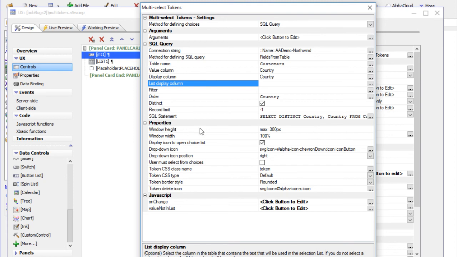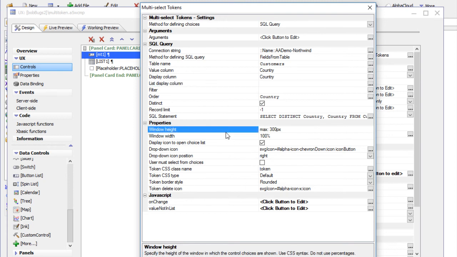Then we can define the actual properties of the choice list. We've said here that the list should be a maximum of 300 pixels high and it should be 100% wide, and then we specified that we would like the user to be able to click on an icon to open the choice list. If we do not check this property over here, then the only way that the choices are displayed is when the user actually starts typing into the choice list.